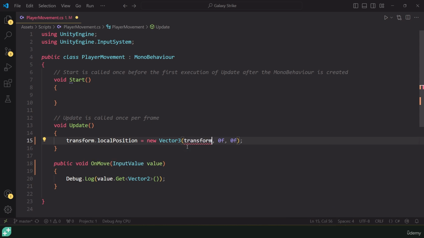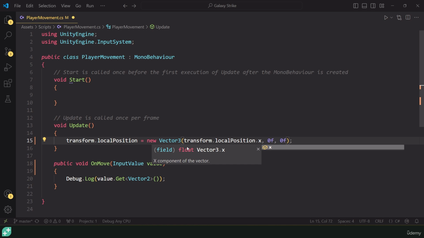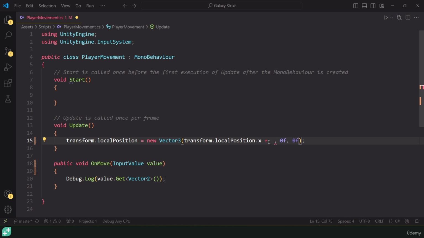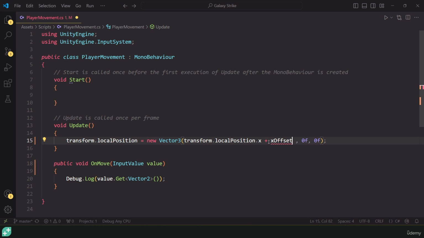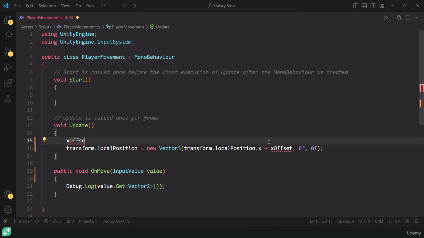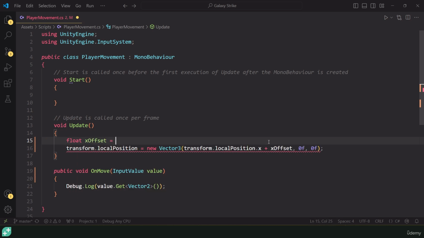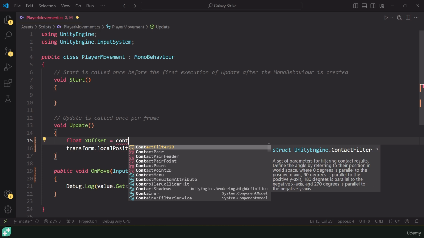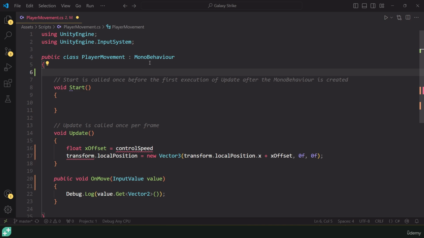So we want to take our transform local position that it's currently at, specifically just the X value, and then add some sort of offset to it. Let's call this X offset to start, and above that, we can declare that variable as a float. Let's have a think about what that is. We know we're going to need some sort of speed. We can call that control speed, and let's make that a serialized field up top so we can expose it in the inspector.